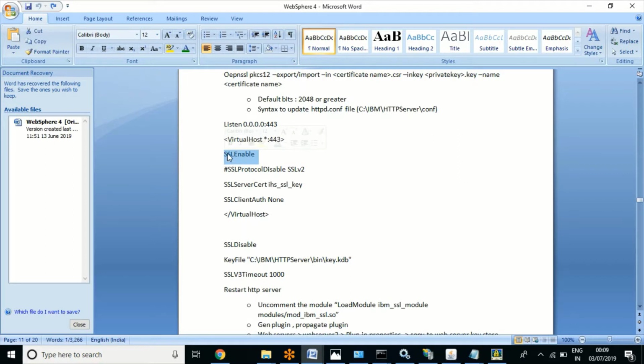You have to give the port, and then the SSL certificate. Yeah, this would be the key label. I mean, maybe the certificate names, or it could be certificate names.